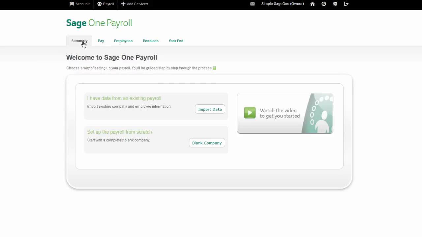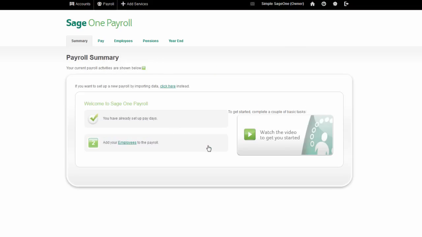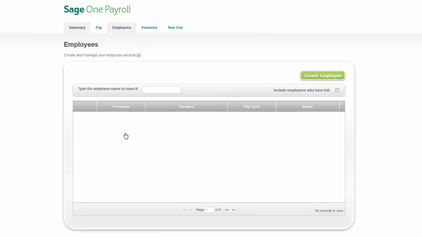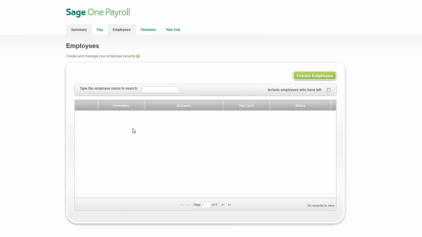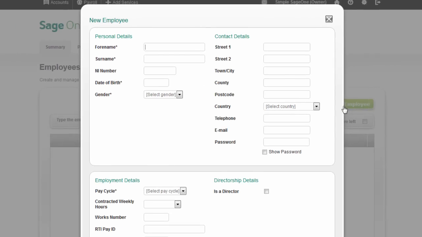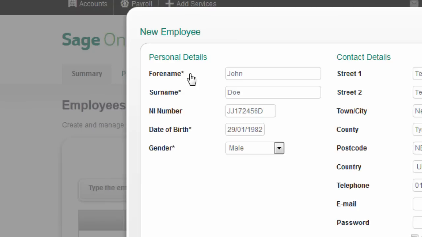The next step is to enter your employee details. From the Summary screen, click Blank Company, then click Employees. To begin entering your employee details, click Create Employee. When creating an employee record, you need to complete any boxes where an asterisk appears next to the box description.